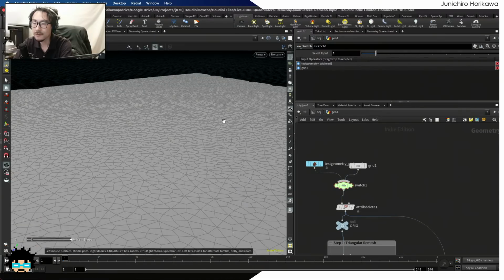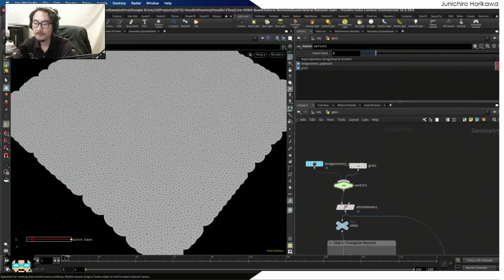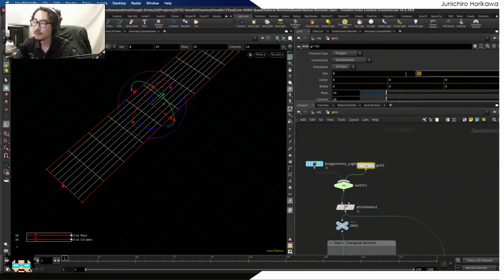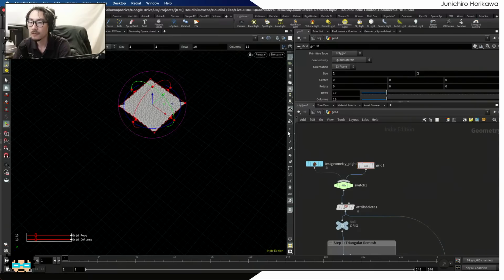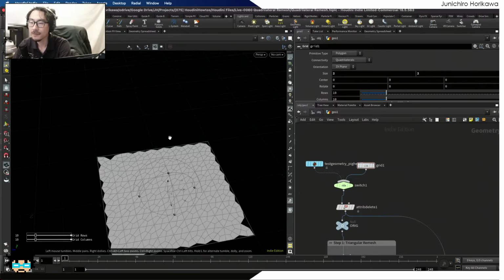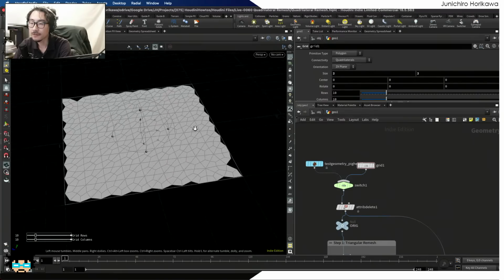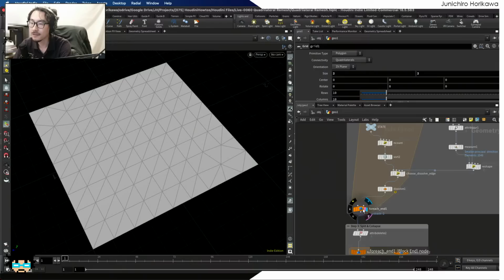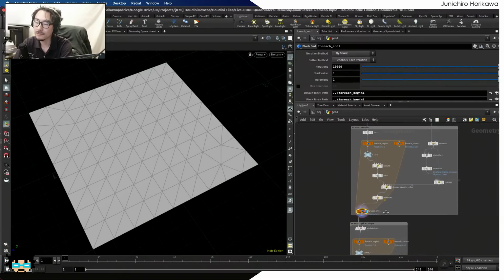Okay, the grid might be too big. So make this grid smaller, let's say 2 by 2. Okay, now I see that there seems to be some problem here. It's not really dissolving any edges using this first loop.